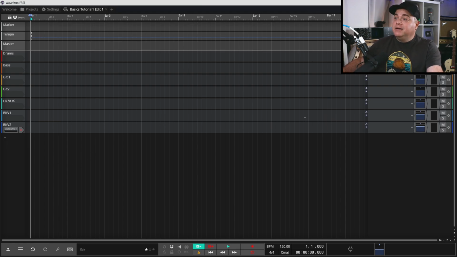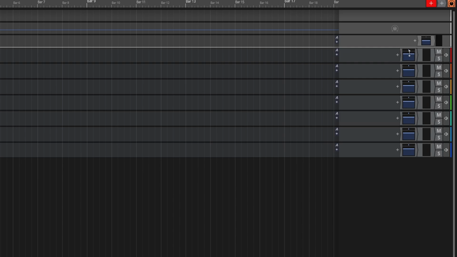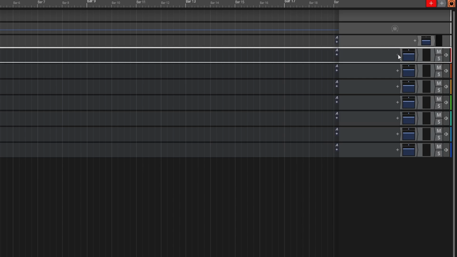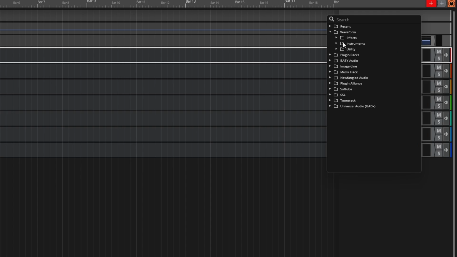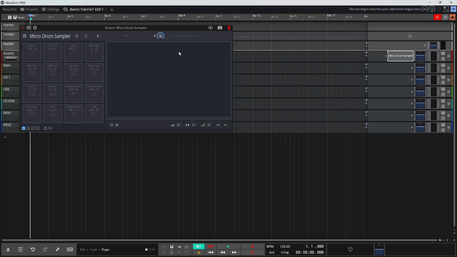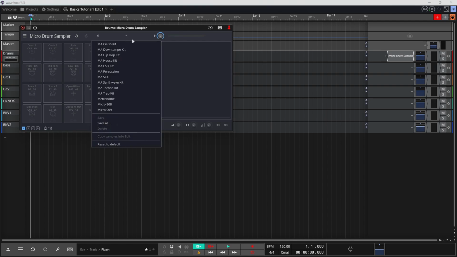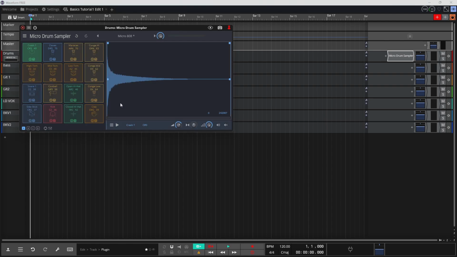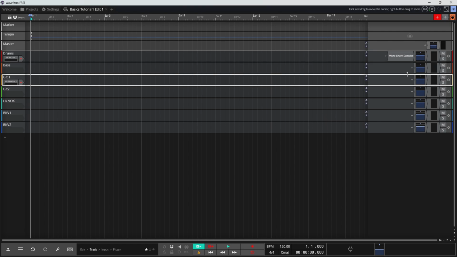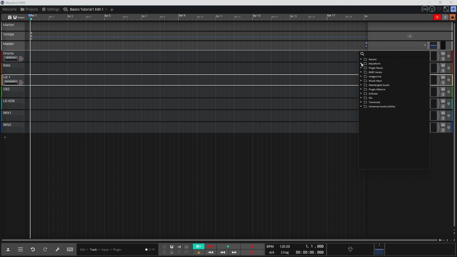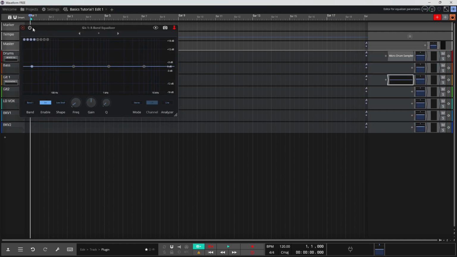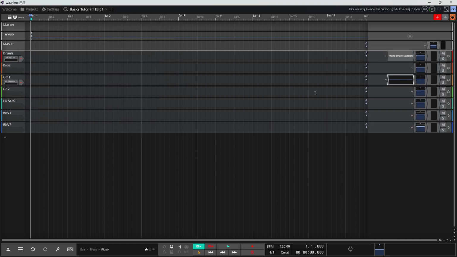We could also add some plugins in here. So maybe on the drums, we'll go to Waveform, Instrument, and we'll just add that micro drum sampler that comes with Waveform Free. Click here, and I'll just put on an 808. Maybe on my guitars, I know I'm going to want to have some EQ on there eventually, so I'll just add that right now, put that on there, and I probably want that EQ on all of my tracks. Maybe I do, I don't know. Let's just say I do.